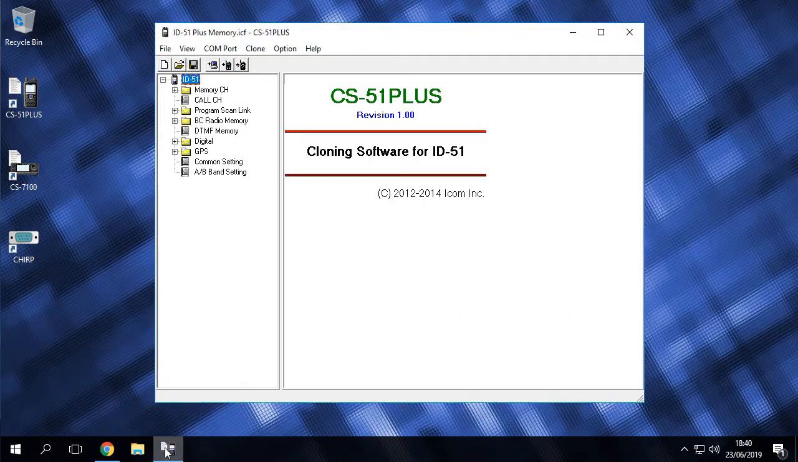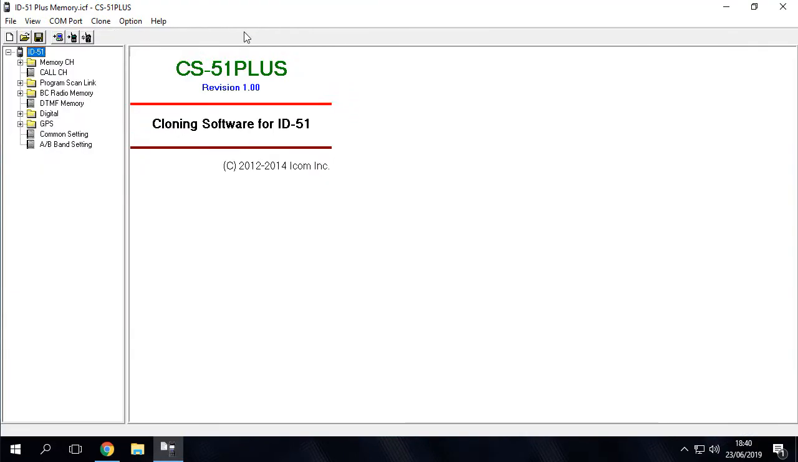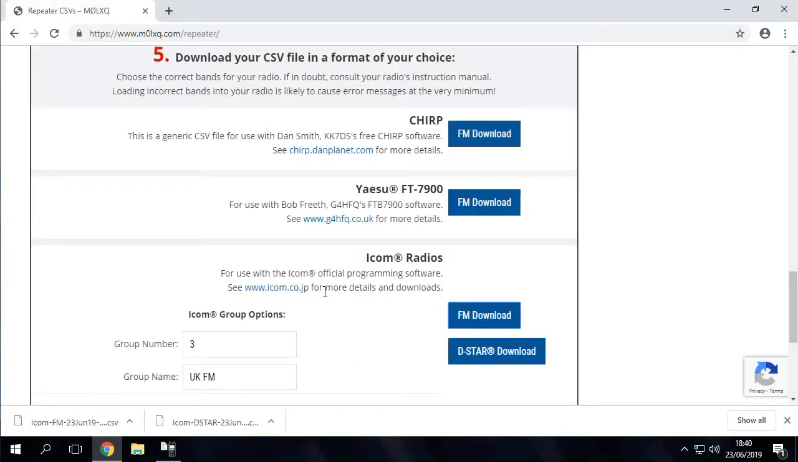And then I'm going to come into CS51, the ID-51 programming software, which is available for free on the ICOM website. There is a link on the website as well if you wish to find it, just there, and that will take you to all the latest downloads.